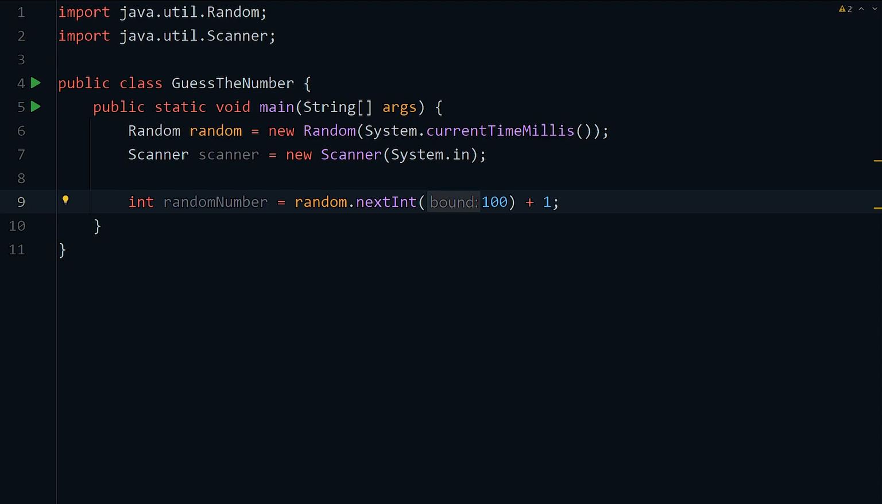After initializing the random variable, we need a Boolean flag for our game loop. First, we set the value to false. If the user gets the correct number, we will change this flag to true, which will break the loop and declare the user as the winner.